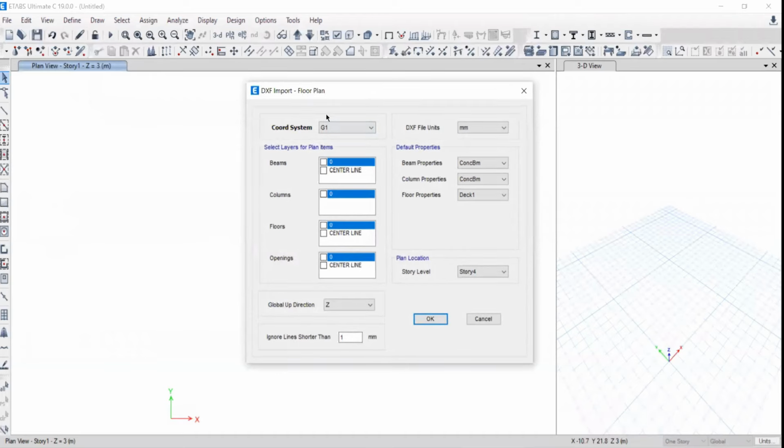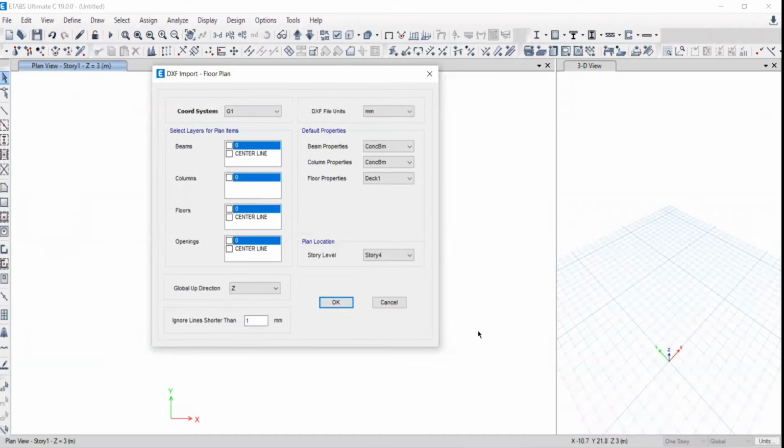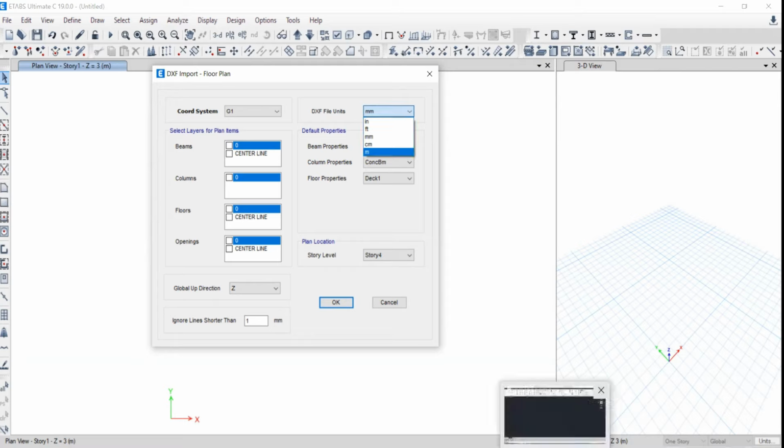Now tell me, what is the unit of that grid system? Meter. So here you have to choose the meter, centimeter, mm, feet, inches, everything is there. So you need to know in which unit your system is. So it is in meter.